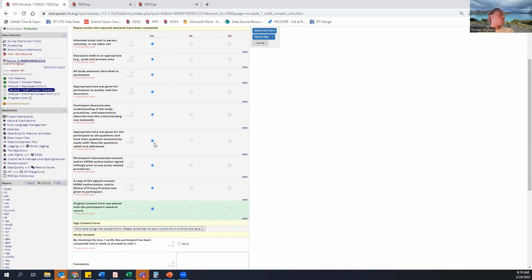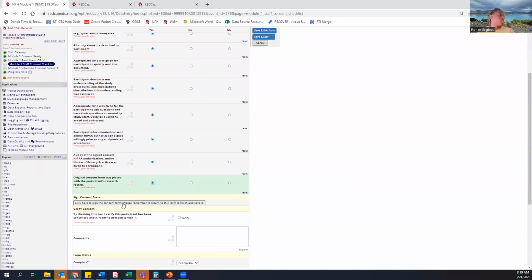Once you confirm that all of these were completed, the next part is for the staff member to then sign the consent form. So you would just click this button here that says click here to sign the consent form. And then there's just a reminder that once you're done signing it, you'll have to come back to this consent checklist just to confirm that you did also sign the consent form yourself.